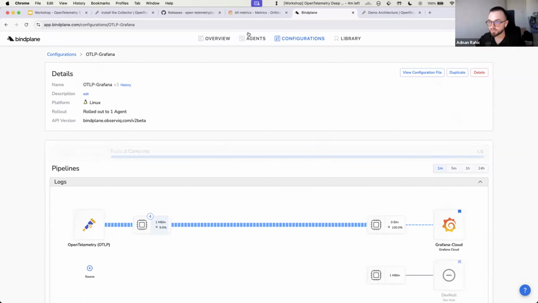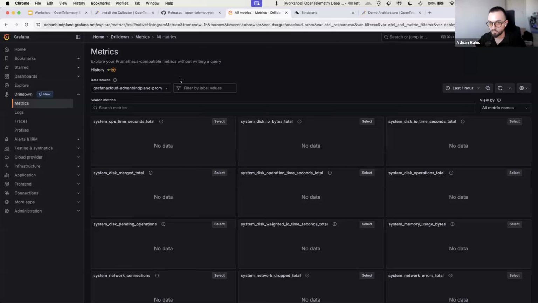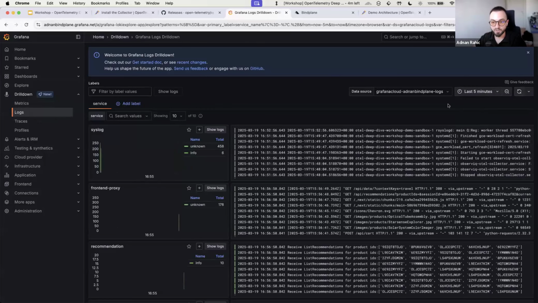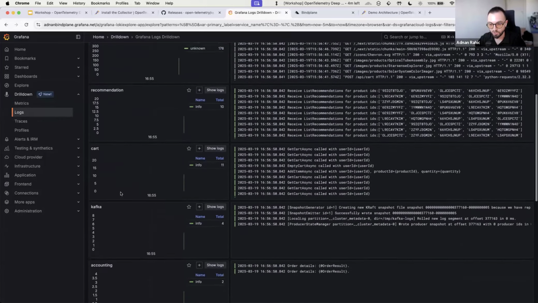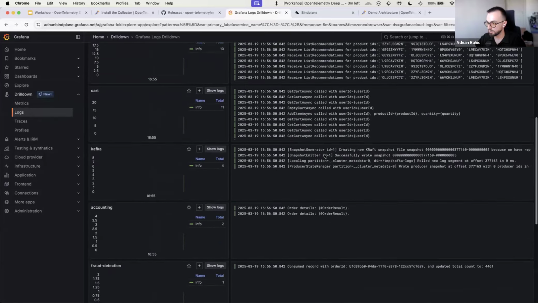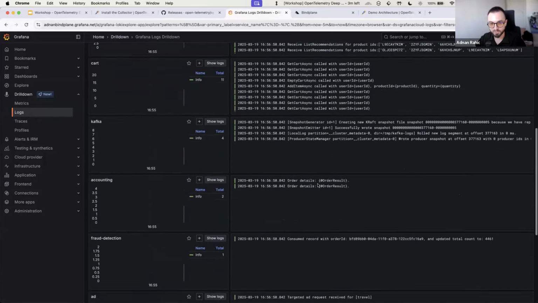Now, if we give it a second or two, and we go back to our logs, let's do last 5 minutes, and let's just do a little reload. And there we go. So now with this, we have the front-end proxy recommendation card. So all of the services from our OpenTelemetry demo, we're getting logs into our Grafana Cloud instance.